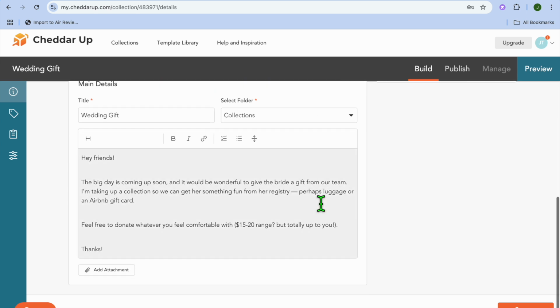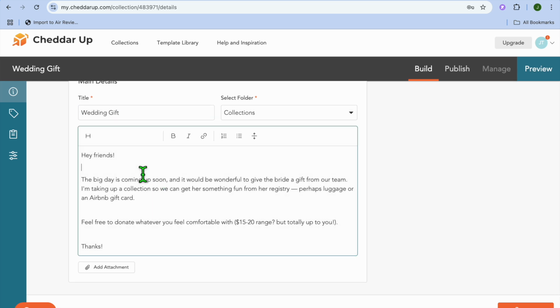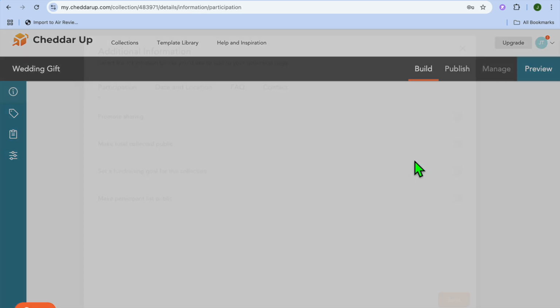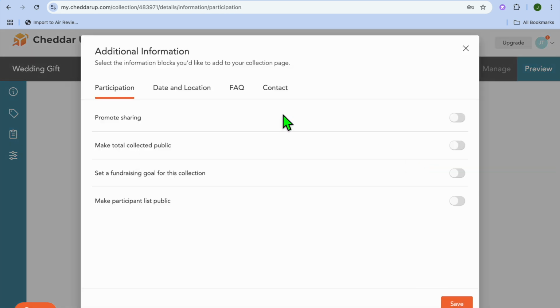After you have done that, you can scroll down. And from here, you can add in some basic information. So instead of it saying wedding gift, you could change that. And you can also change the description details here if you want. After doing that, if you like to add more information, you could tap on Information Block.